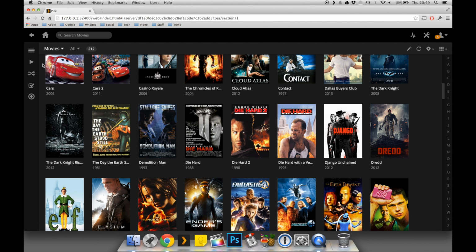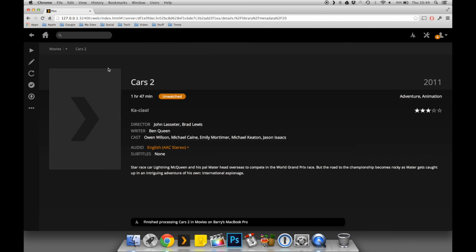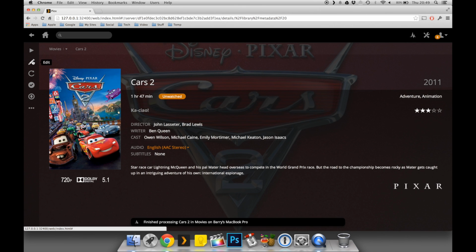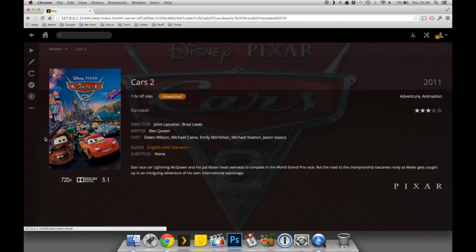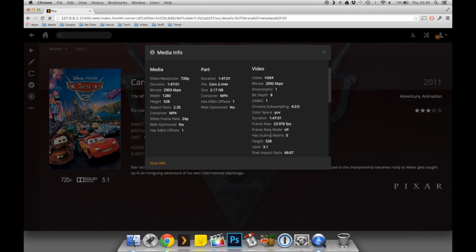If we go into a particular movie, let's have a look at some of the more options that we have. Of course, we have the pencil already, which we've looked at, which allows you to edit metadata manually. You have refresh, you have mark as watched, you have sync, which is a Plex Pass subscription feature which allows you to download this title offline to watch when you don't have an internet connection. We then have, in the more details, analyze, fix incorrect match, which we've looked at already, unmatch, download, which is very similar to the sync feature, and info. Info will just give you a very granular detailed view of everything this movie contains, such as its movie file resolution and detail, and its audio specifications.